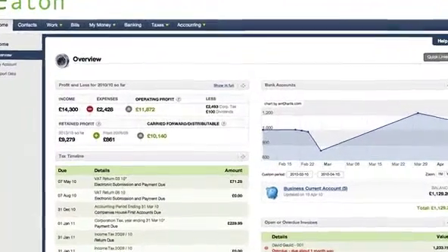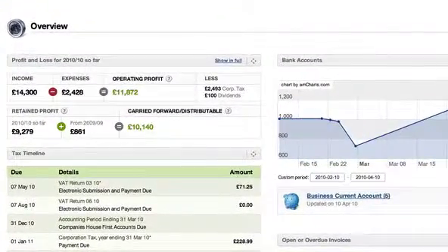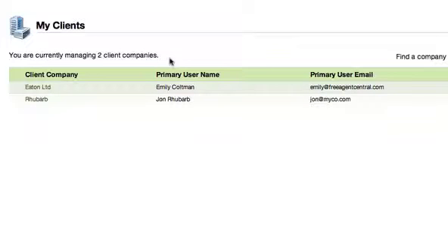I want to give you a 2-minute tour of how Iris OpenBooks can make life much easier for both you and your clients. Here's how it helps you. It's all online, so nobody needs to download anything.